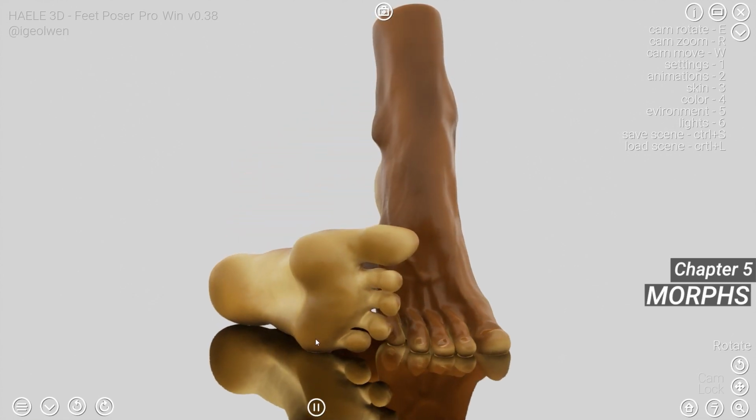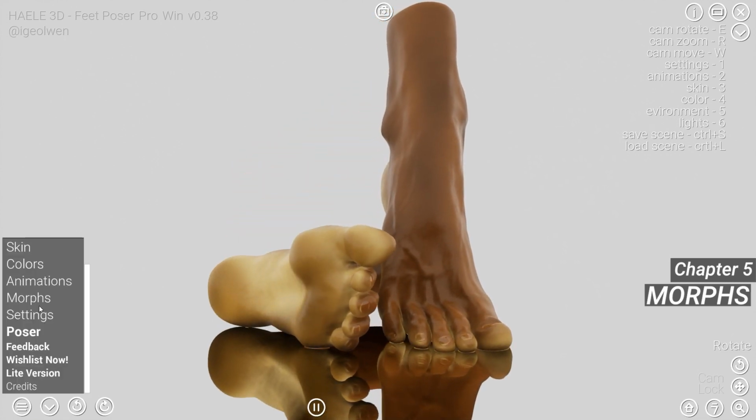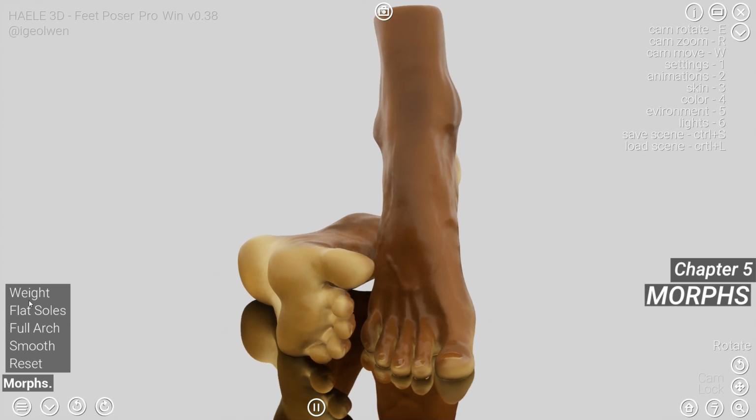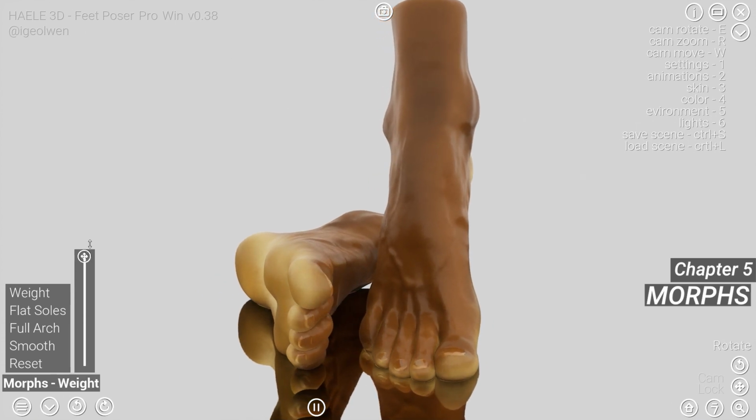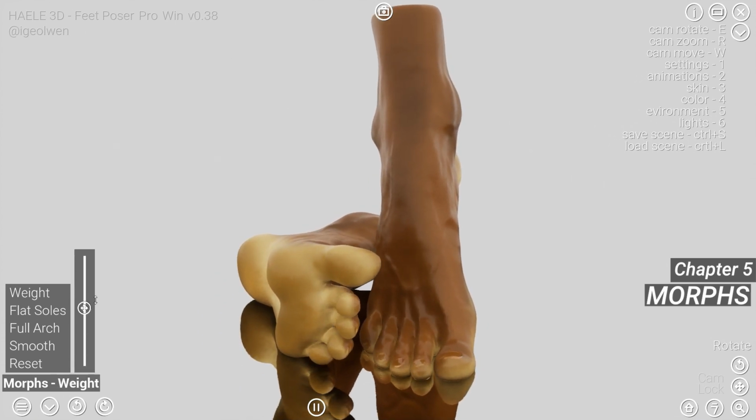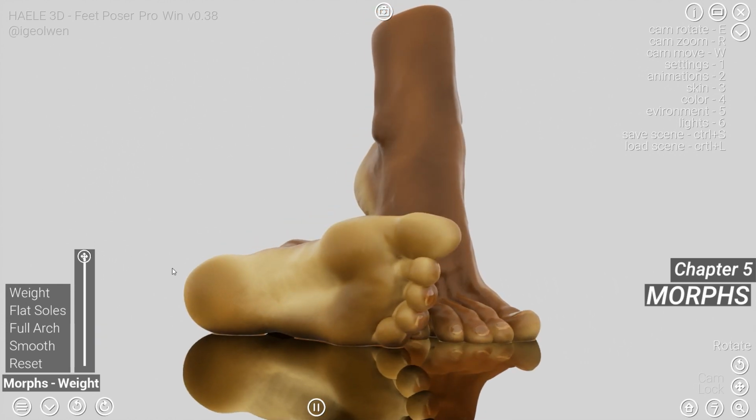Let's take a look at the morph options now. For now there are 4 to choose from. They can be adjusted with the slider appearing next to the menu. Several new morphs will come in future updates, so keep an eye out.